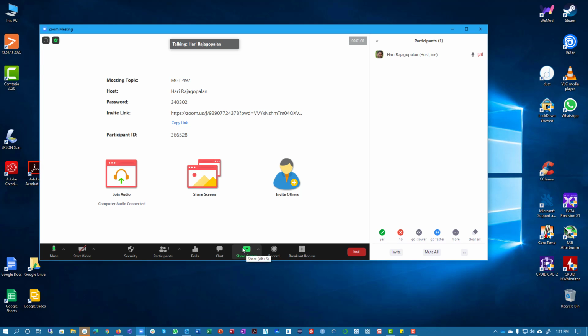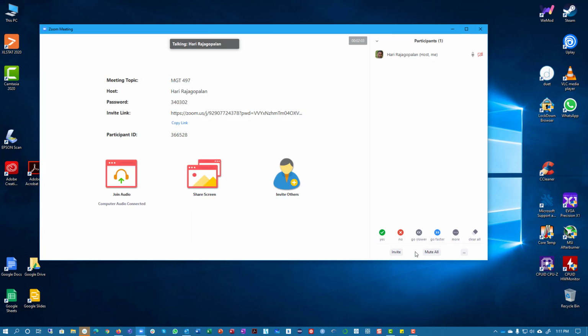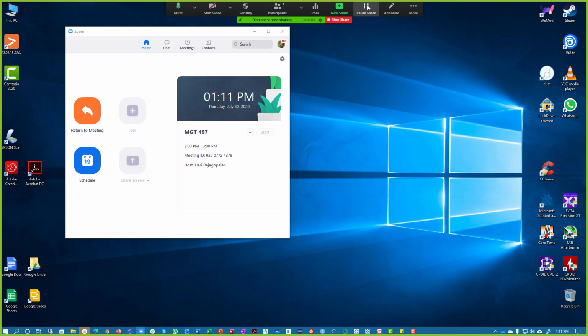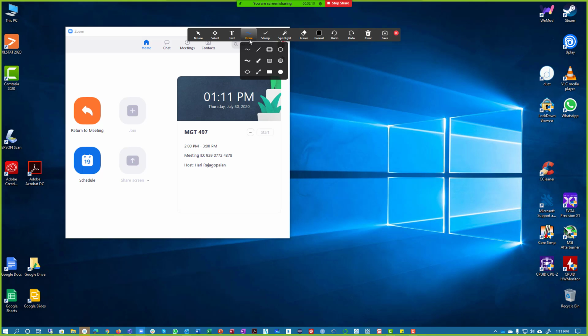Then you have the share screen here, which will allow you to share if you have a PowerPoint slide or a Word document, or if you want a whiteboard, you can actually use the share screen. So let me click on share screen right now. It's going to share this screen. There is a way for you to draw stuff.